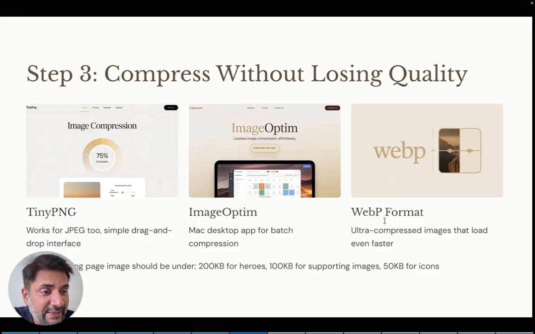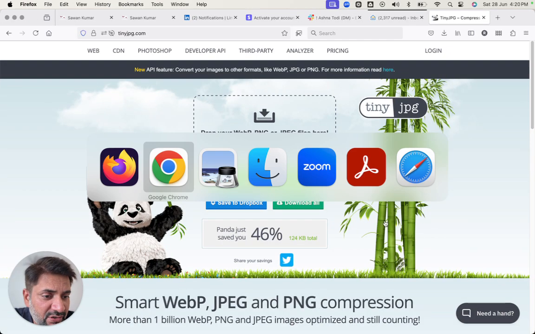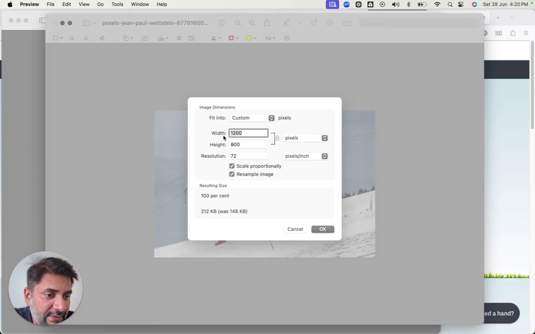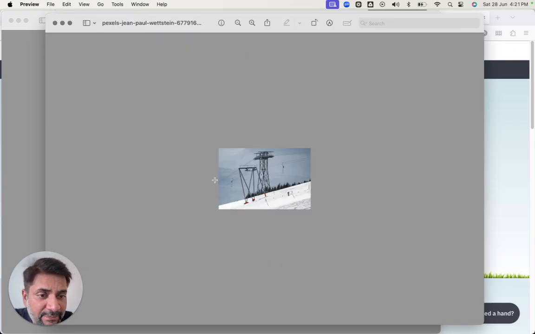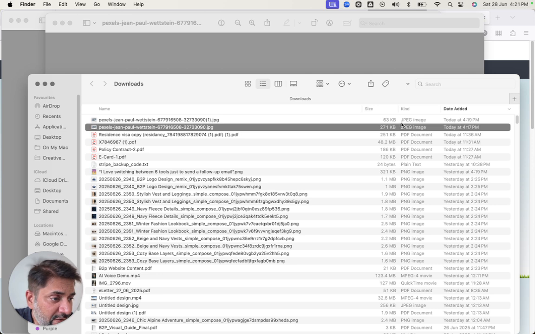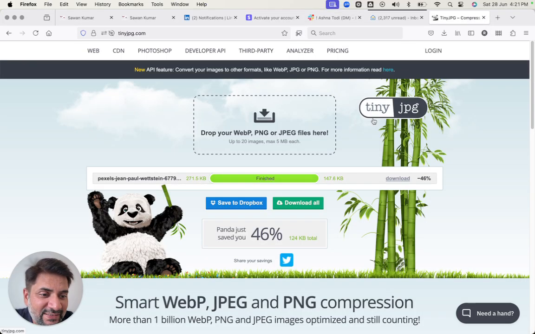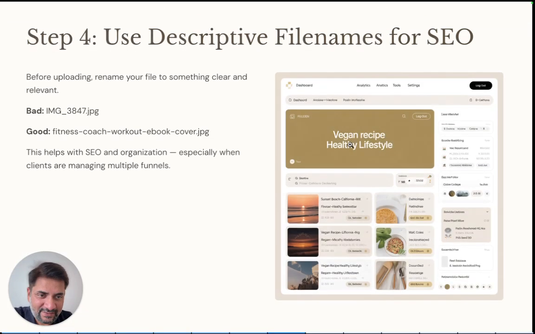Now if you are using the same image, not in the hero section, not in the website, but elsewhere, like on the left side of the website or the right side of the website, which need not even be 1200 pixels, so this could be 500 pixels. Now you reduced it further. By doing this, the size reduced from, I think, 271 KB to 63 KB. That's a huge difference. So let's continue. Okay, step 3, done with the compression.